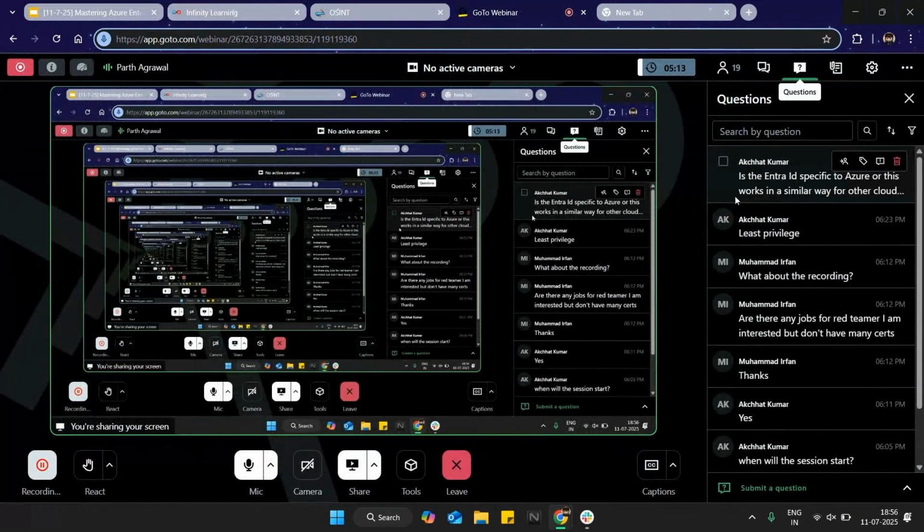Entra ID is the service provided by Azure. In AWS, we have their IAM management section. In GCP, they have their separate IAM like this. For Azure, they named it Entra ID, and it also provides some other services as well, like app registrations and service principals and all those details. So Azure AD comes under Entra ID now.